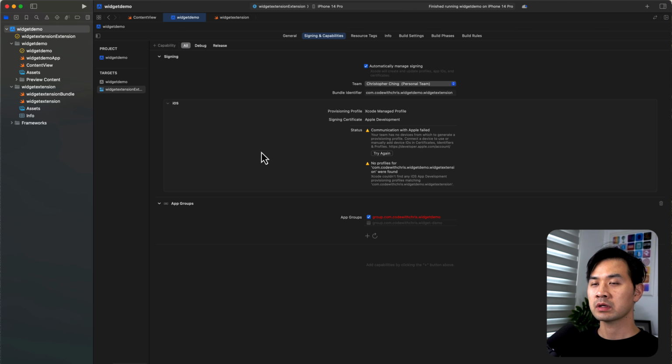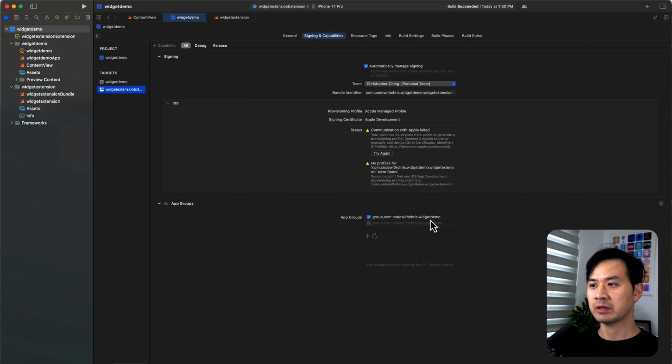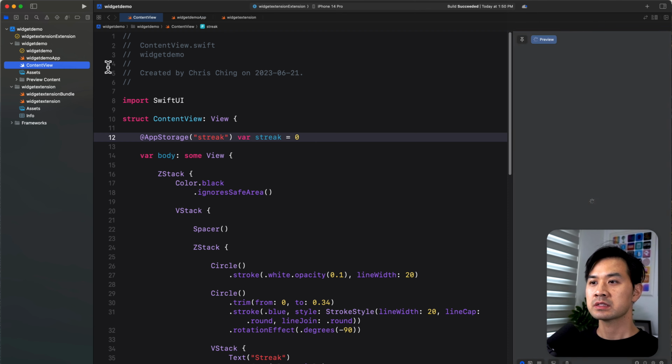Okay, so I'm going to press Command B to build the project. All right, build succeeded. You see it's not red anymore. And both targets under app groups are using the exact same one, group.com.codewithchris.widget demo, with no spaces or dashes in between. Okay, so now that they're in the same app group, they can share some resources.